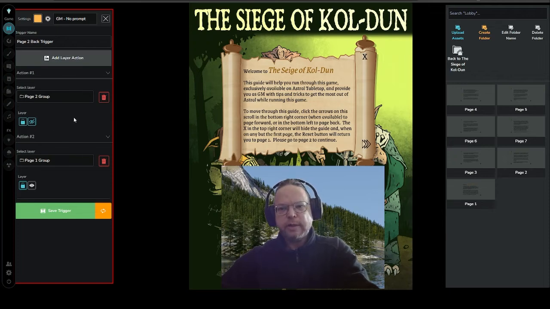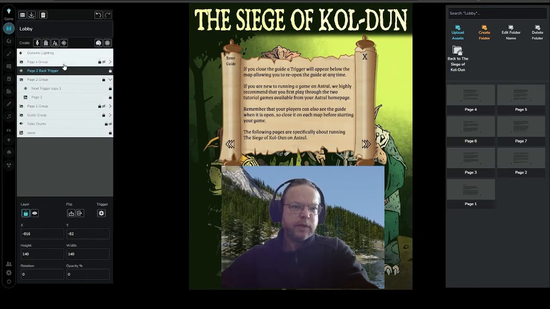I normally try and keep them in a logical order, just so I don't get confused, especially when I'm working with multiple layers, which happens often, especially like if the close button, you need to target every page as well as the guide itself, and the reset button needs to target every page. So keeping it in order makes it easier so that you don't lose track of where you are. And so you're going to save that trigger and put it back in there.